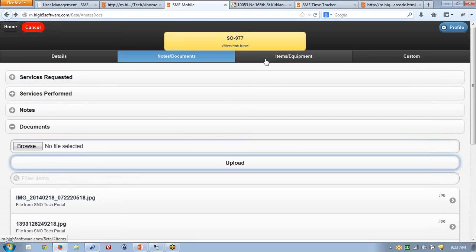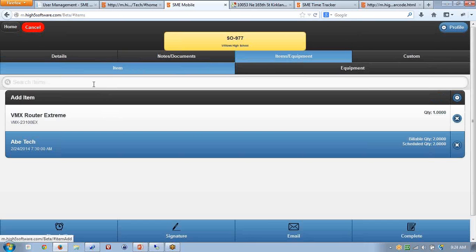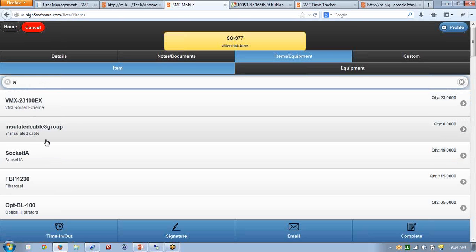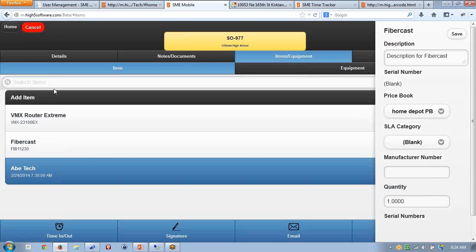Okay, now let's get into items and equipment. So here is where you'll be able to see all the items that you're supposed to install for that job site. I can see I need a VMX router Extreme, but I decide that I also need another part. So actually, let me do this Fibercast. So add that part to the order.